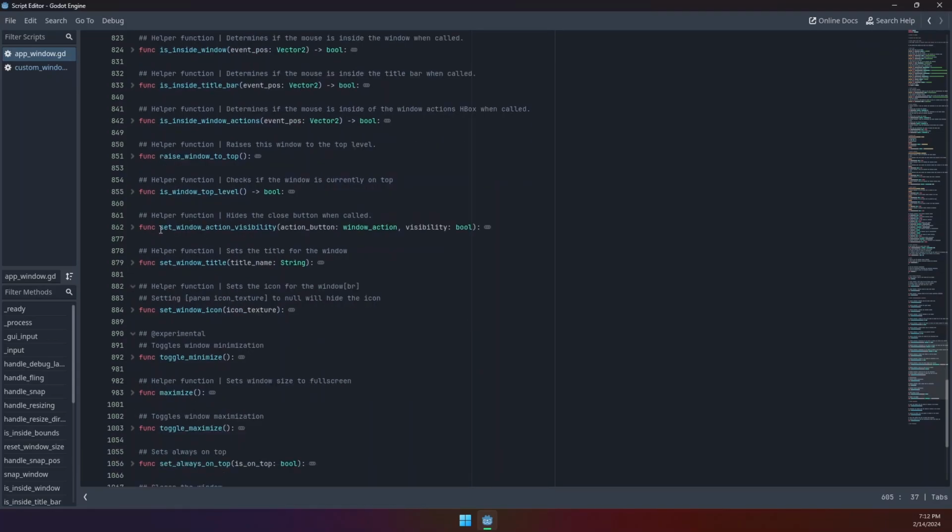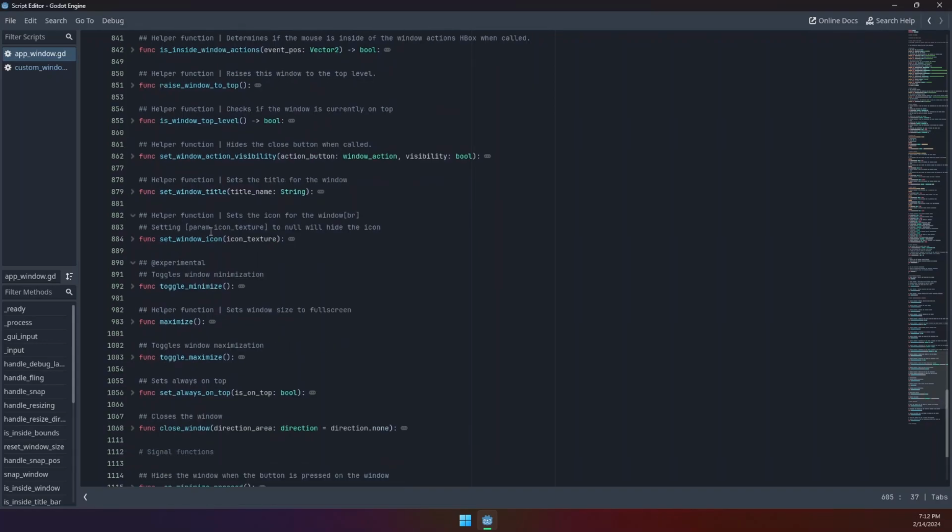Set window action visibility, you can make it so the close button, maximize, or minimize, or all three are a certain visibility, so you can set it to true, false, whatever. Set window title, straightforward. Set window icon, again, straightforward.